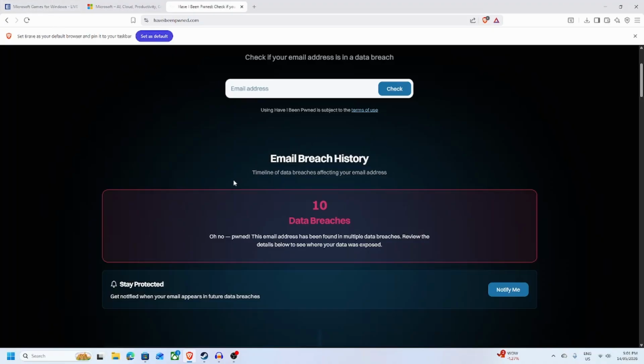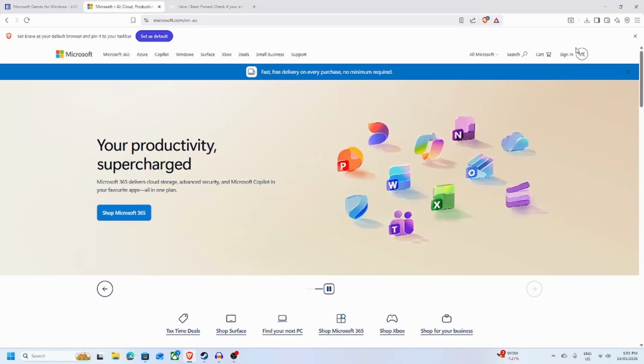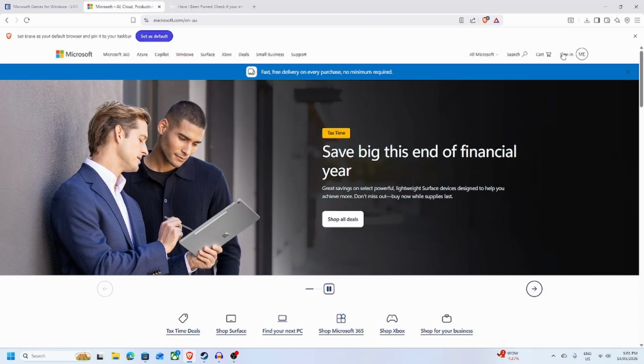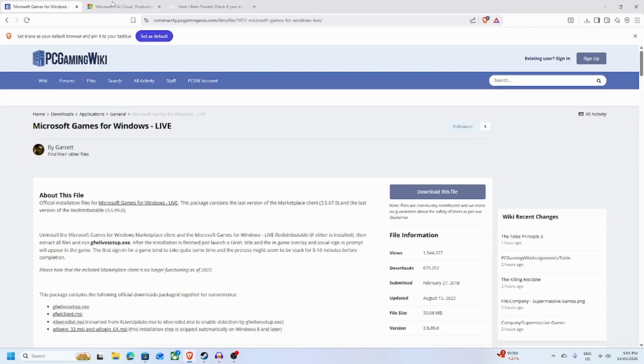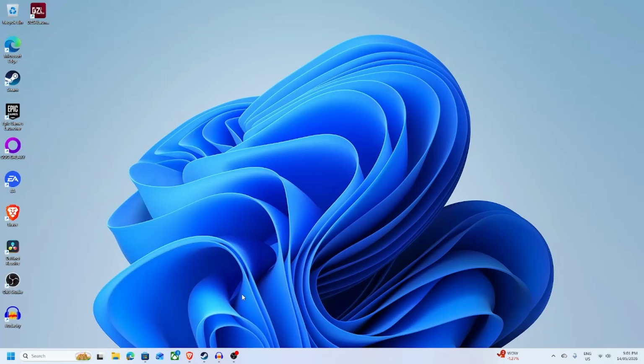But with the Games for Windows Live, it blocks you out. So type in your email address, check it. And if you've been breached, go to Microsoft.com, sign in and change your password, then sign in for your Games for Windows Live. I know I'm jumping the gun a little bit here, but I'm just saying that now just in case people are like, my password, everything's correct. Anyway.